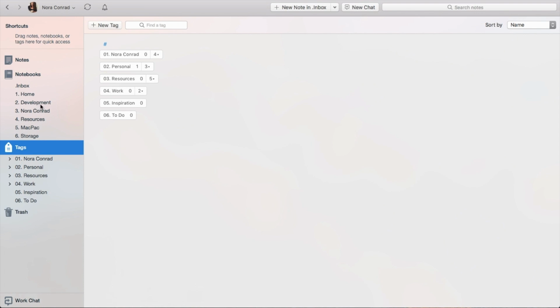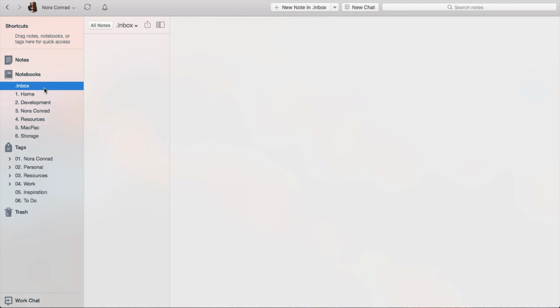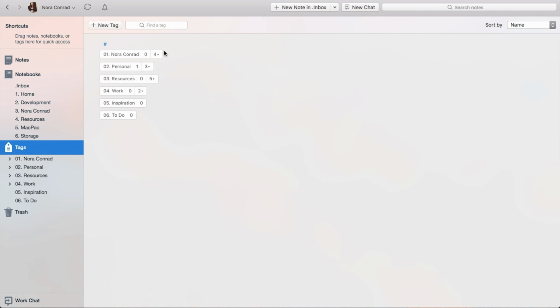For example, these are each notebooks, and each notebook can be added into a stack, but that's it. That's the hierarchy that you're limited to. In tags, you can build whatever kind of hierarchy you want and really break that down into tiny little levels.